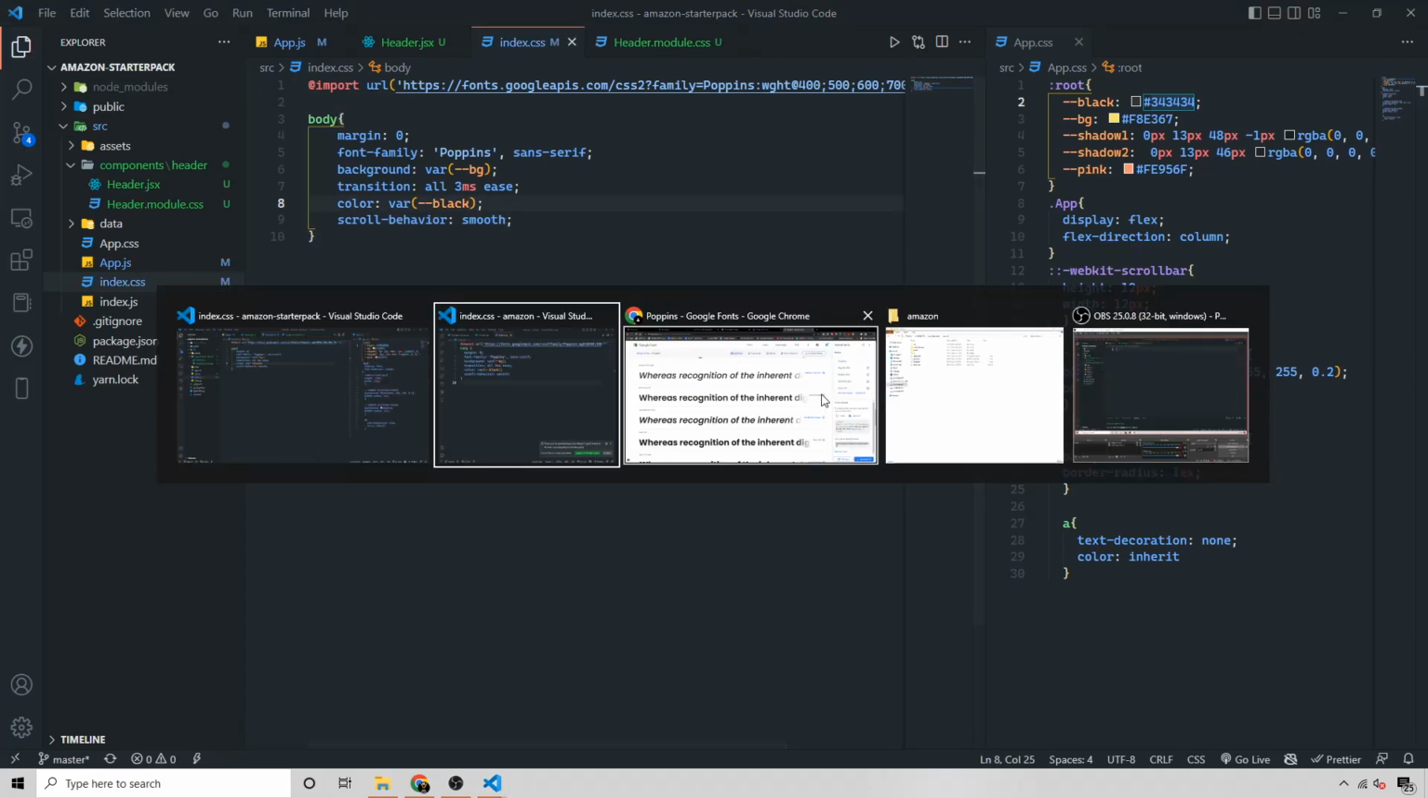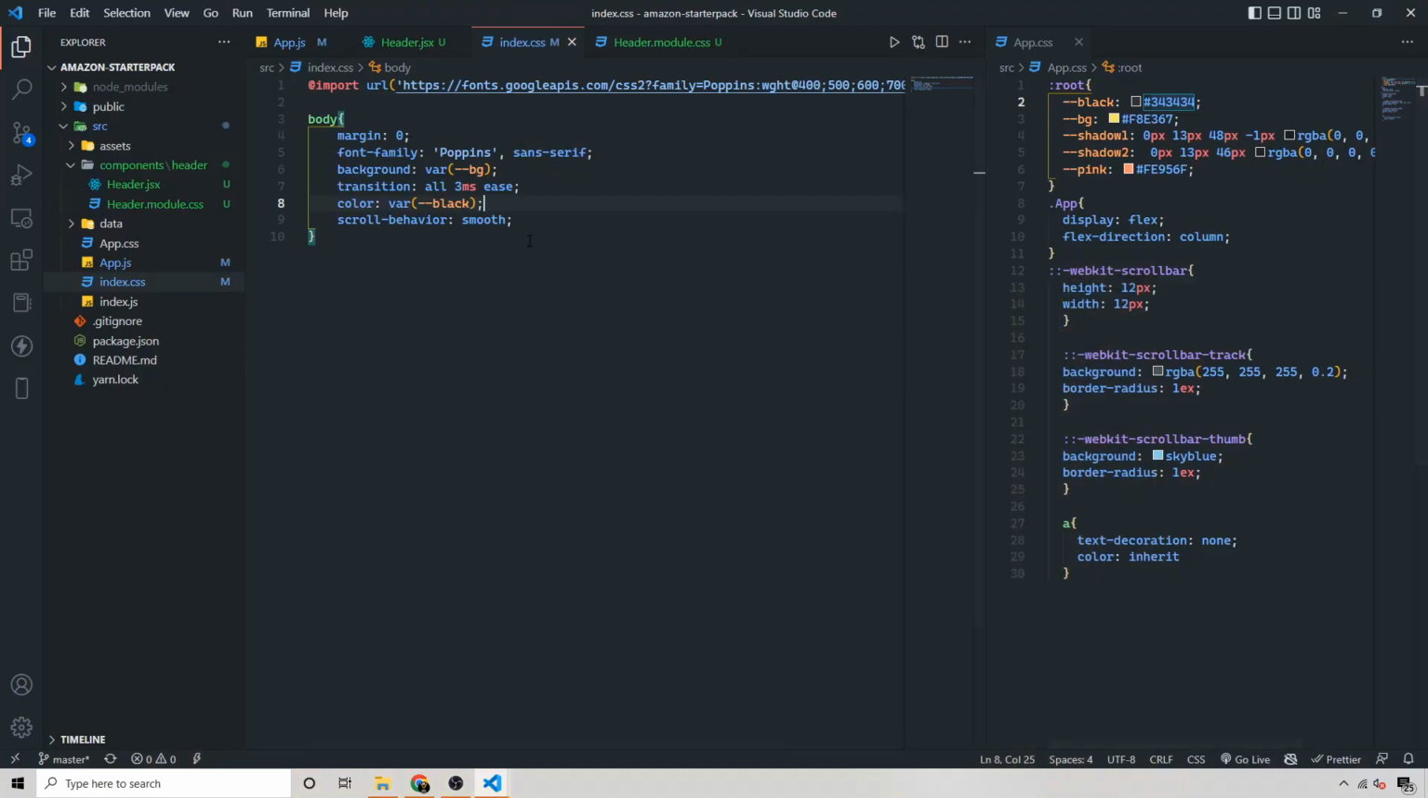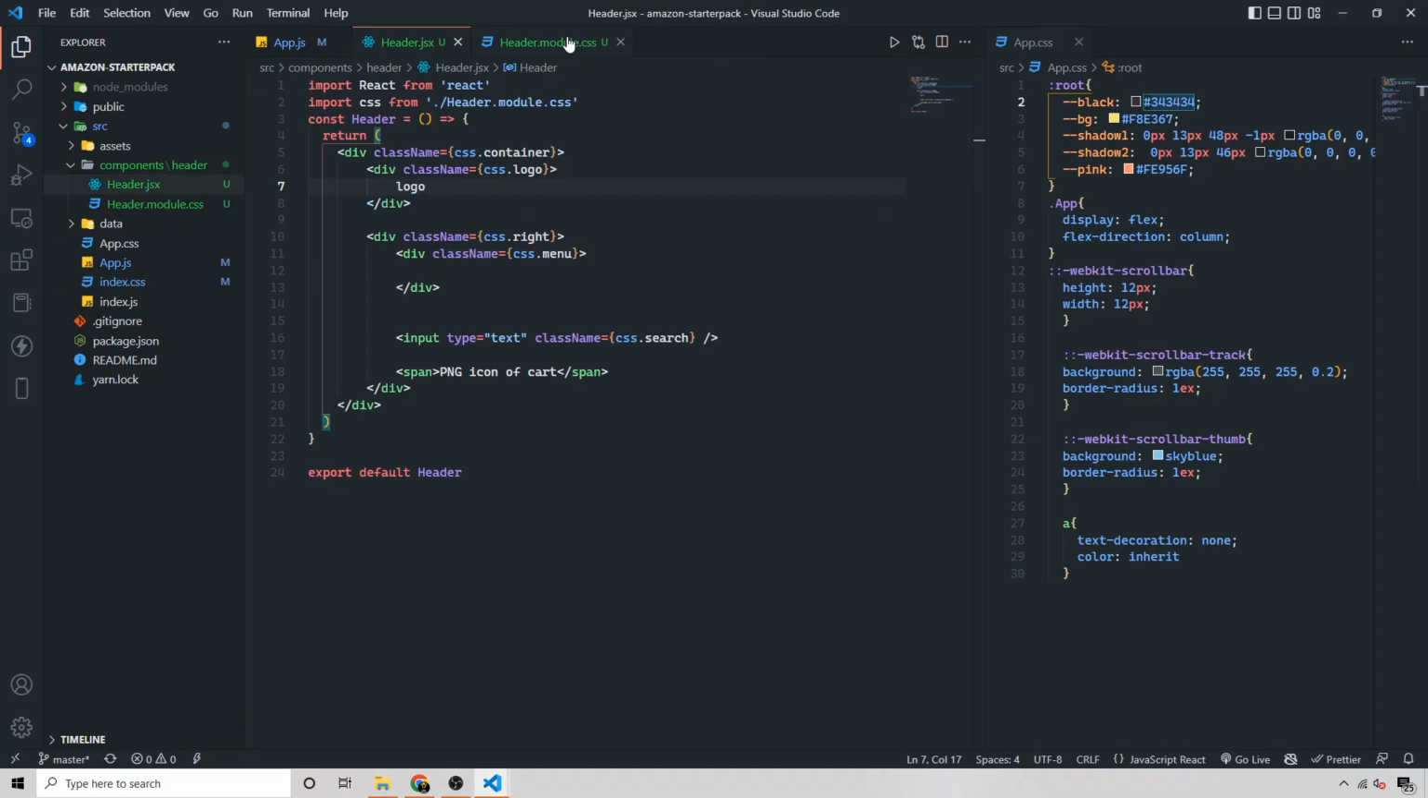So here you can see we have defined the background colors, so it is displaying perfectly. Now the font is also applied. It is the Poppins font, not a default one you can expect from the styling. Now let's go to officially code the header, the first component. So let's close this one.